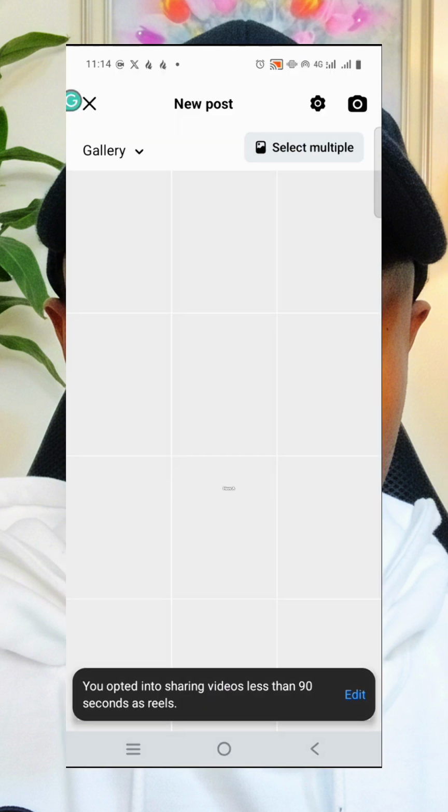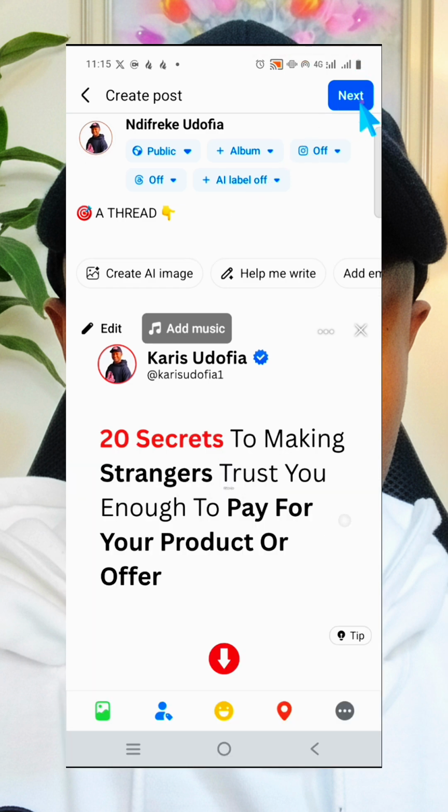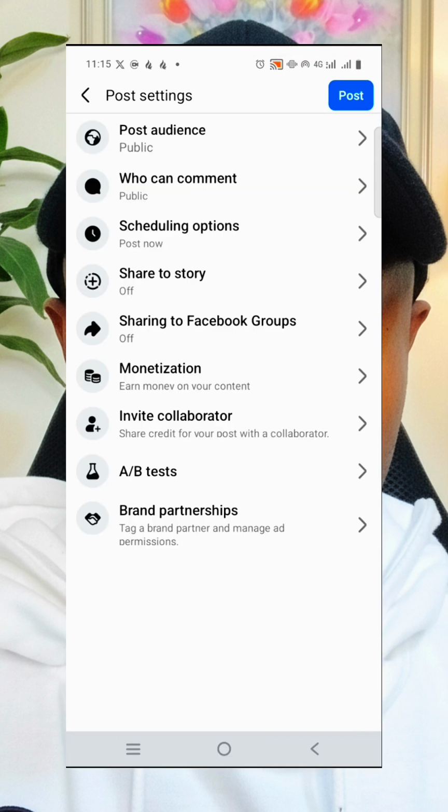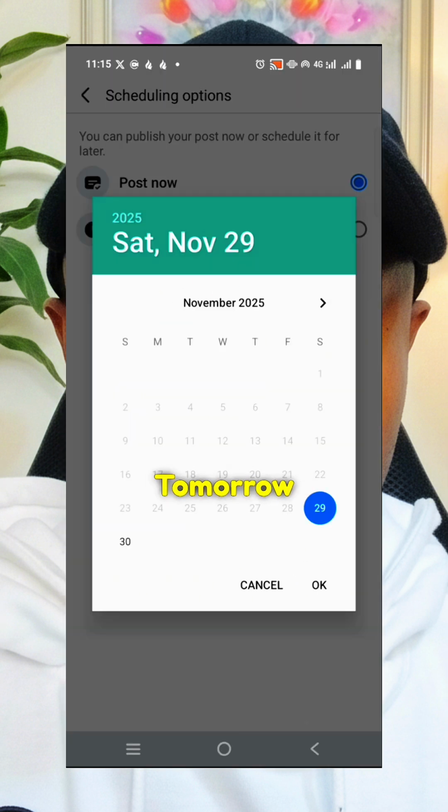All right. So I already have the picture I want to use. This is the picture. So the next thing I want to do is to click on next. Then click on scheduling options. We want to use schedule for later. So I'm scheduling this post for tomorrow. Today is Saturday, November 29th.